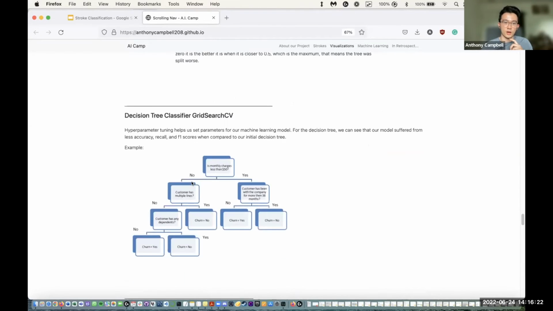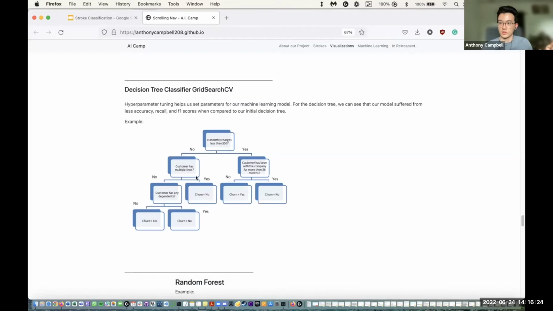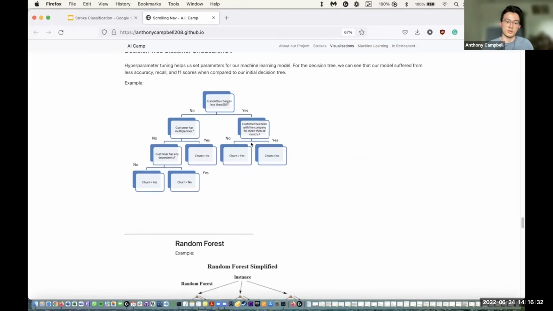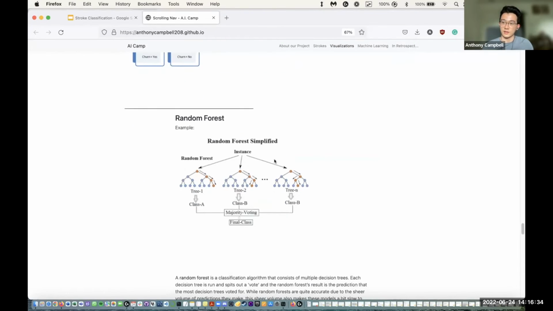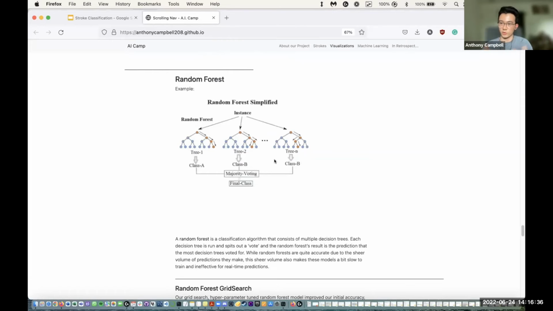And then we also applied grid search to this model and a few other models as well, just to tune our hyperparameters and to improve the scores of the different models. So we applied that to random forest as well. The random forest is basically taking a bunch of trees and training them on subsets of features and then letting them vote. The majority wins, and whichever class wins is the final class.